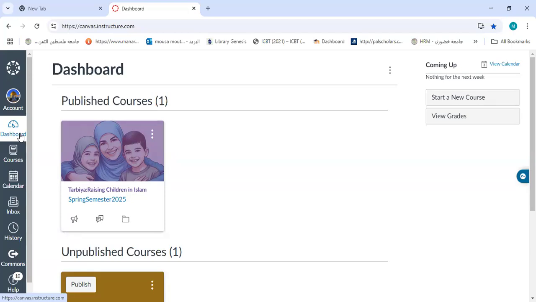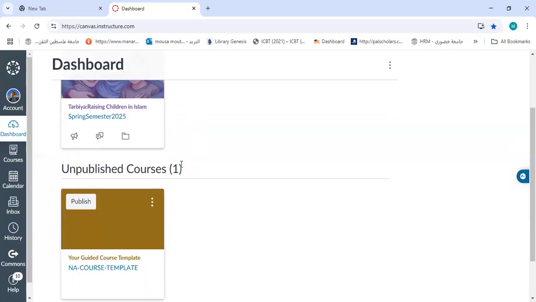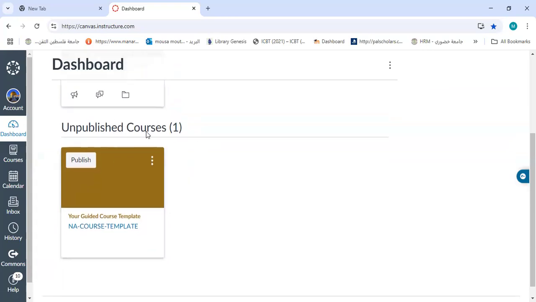Now, this is the dashboard. You know how when you're driving a car, you have a dashboard? The same thing, you have a dashboard for the learning management system. When you first open the dashboard, you're not going to see the picture of Tarbiyah, raising children in Islam. You're not going to see that. What you're going to see is an unpublished course.